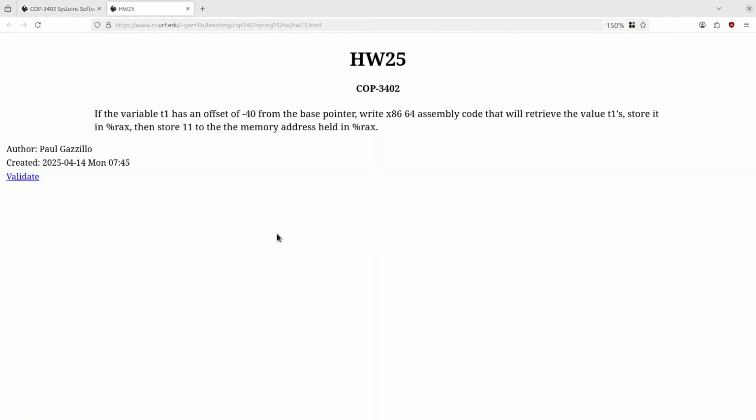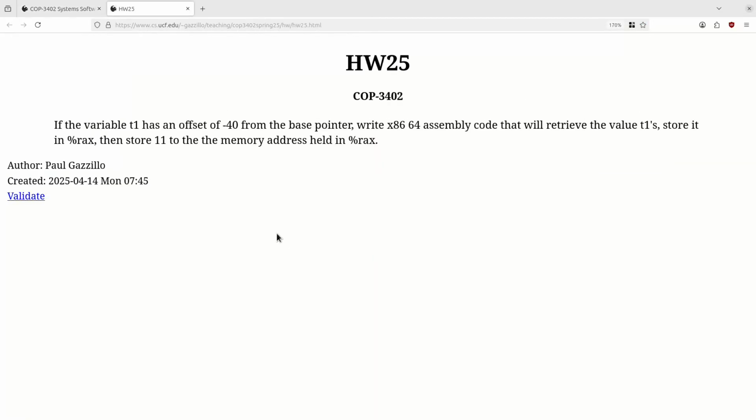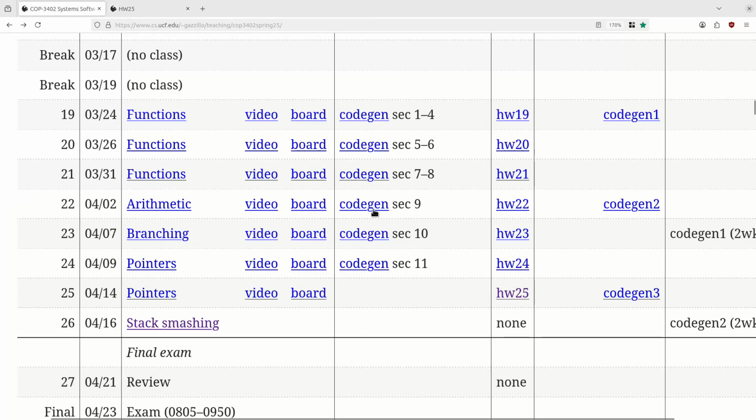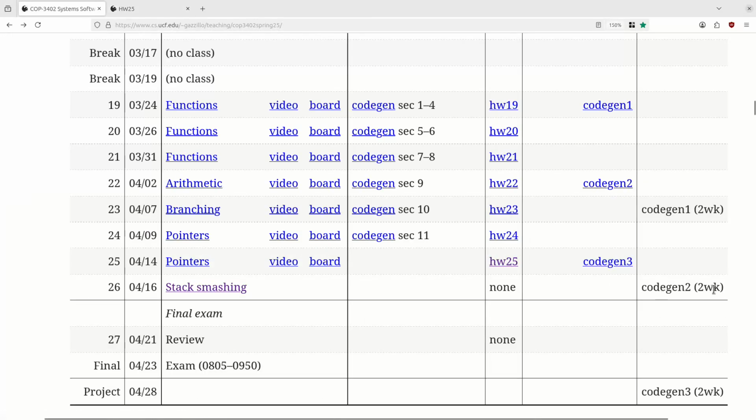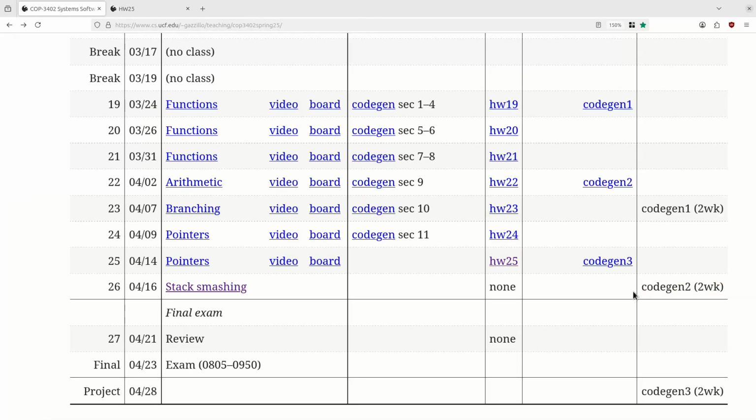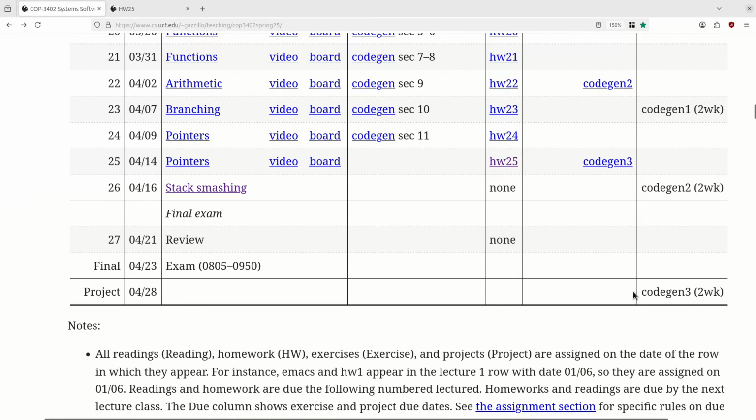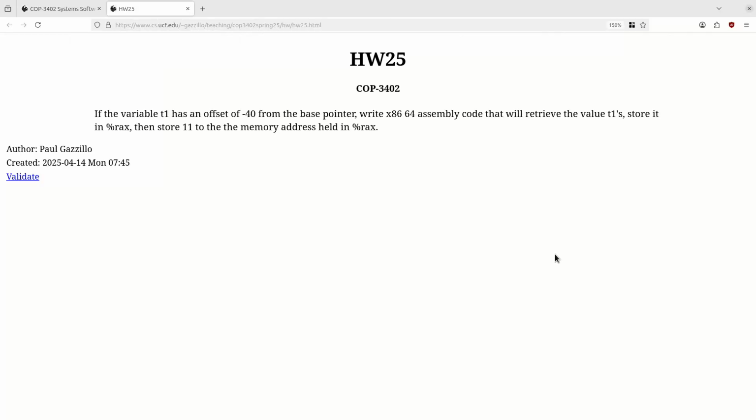Great. Any other questions on the CoGen assignments? Since I think CoGen 2 is still pending. That's going to be due today. But remember, you can always resubmit up to the final project deadline. All right, let's do the homework.